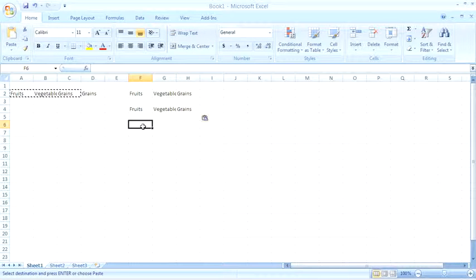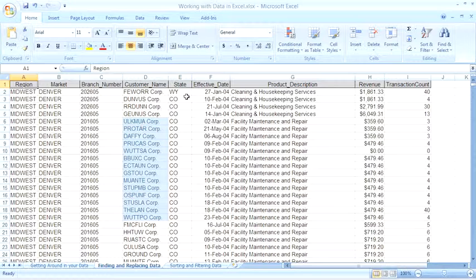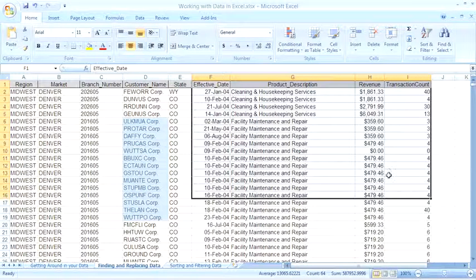Now it's important to note that you don't necessarily have to have the data inside of your spreadsheet in order to be able to copy it. For example, you can copy data from another Excel workbook. So let's go ahead and open up a sample file. The file I'll open up here is called Working with Data in Excel. It's in the Lesson 2 folder, and I'll just press Alt-Tab to get to it. From this file, I'm just going to take some sample data. What I'll do is copy data out of here, and paste it into the other spreadsheet.